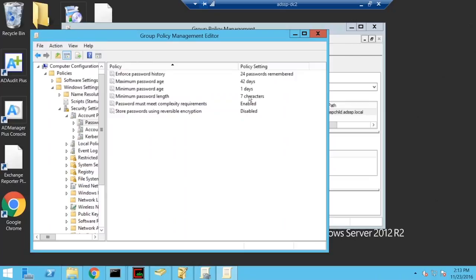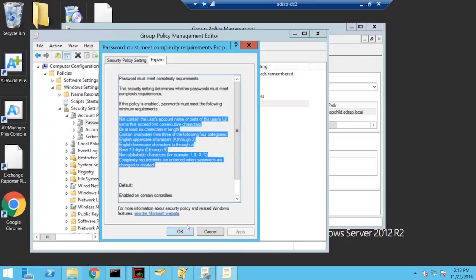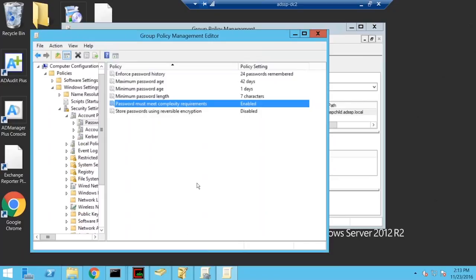Then next is the Password must meet complexity requirements, which are the requirements that AD or Microsoft provides. They consist of things like: must contain uppercase, lowercase, a non-alphabetic character, a number from 0 to 9, should not have characters from your username, and should have a minimum length of 6. These complexity requirements cannot be modified. If you double click on it and go to Explain, you can see the requirements here. They can only be disabled or enabled.